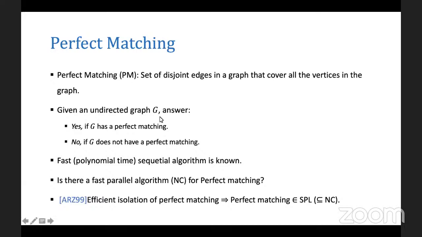A polynomial time sequential algorithm is known for perfect matching, but there is no fast parallel algorithm known for perfect matching. NC is a class of problems that can be solved by fast parallel algorithms. Allender, Reinhardt, and Zhou showed that if we can construct weight functions for graphs such that there exists a unique minimum weight perfect matching with respect to that weight function, then the perfect matching problem can be solved even in SPL, which is a smaller subclass than NC.